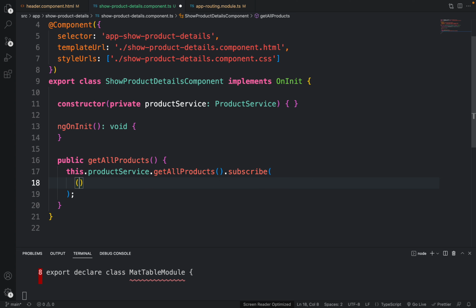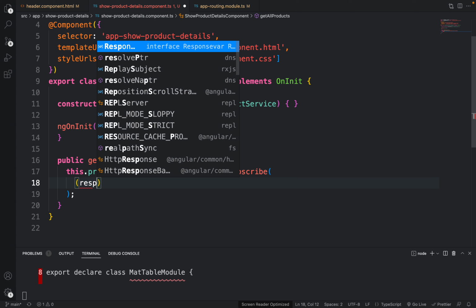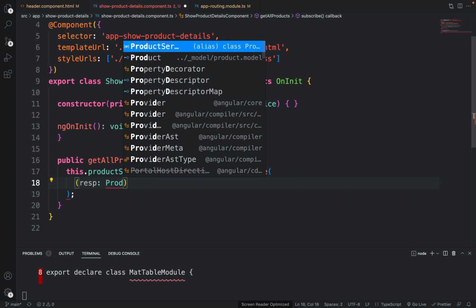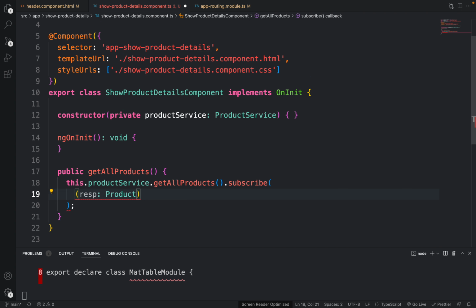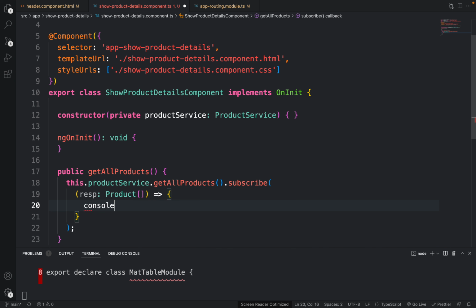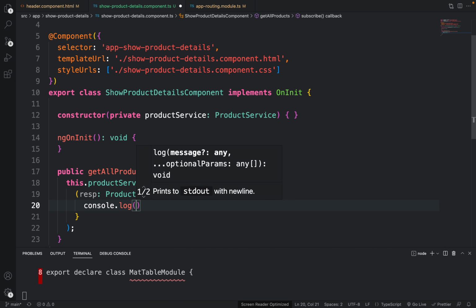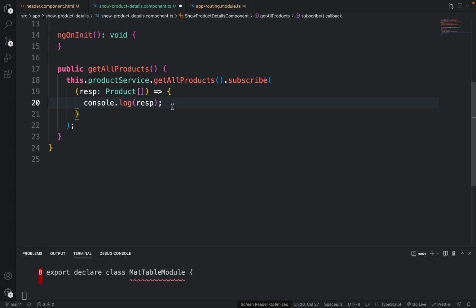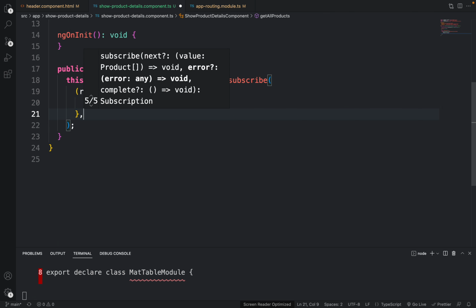So let me just use response, resp. It is going to return us the response of product, and that product is nothing but an array. So let me just give it as a Product array, and then let me just give this arrow. And initially what we can just do is we can just use console.log, and then we can just print our response like this. And if something goes wrong, or if at all we get any error, then we have to just print this error on the console as well.